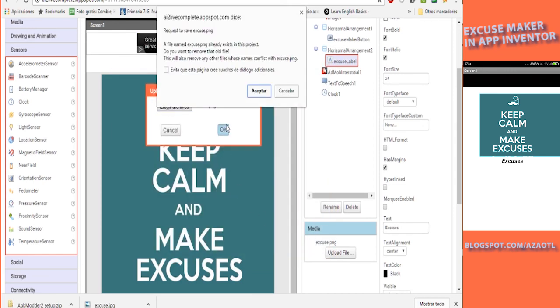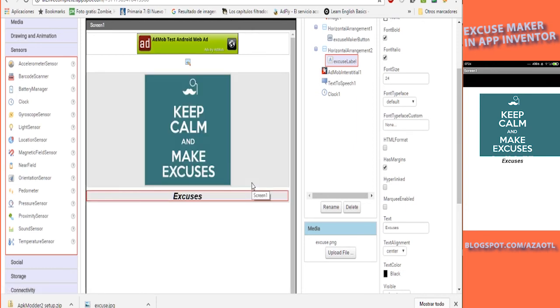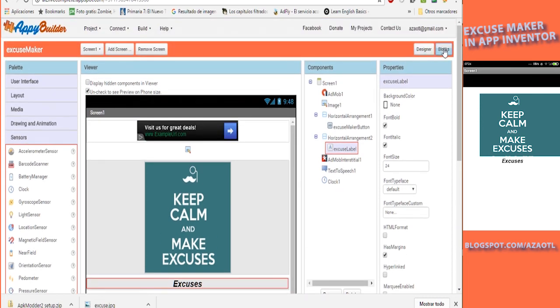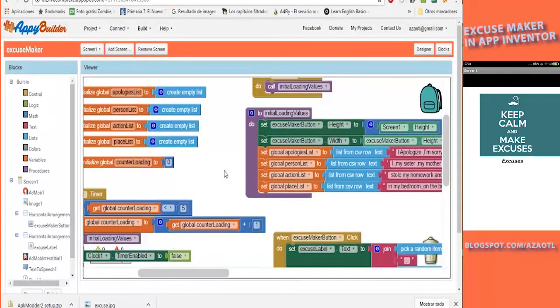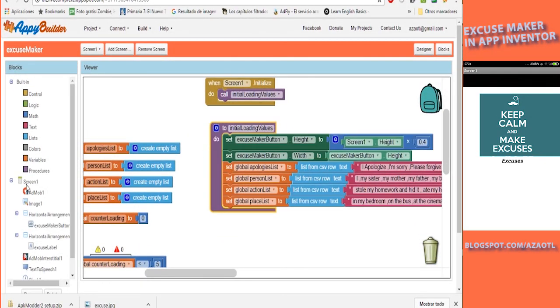open, yes, we want to replace it, and that's it, we replace it. Then we go here to the background. We're going to change the background, remember? We're going to go to the initial values, and we're going to set the color of the background.